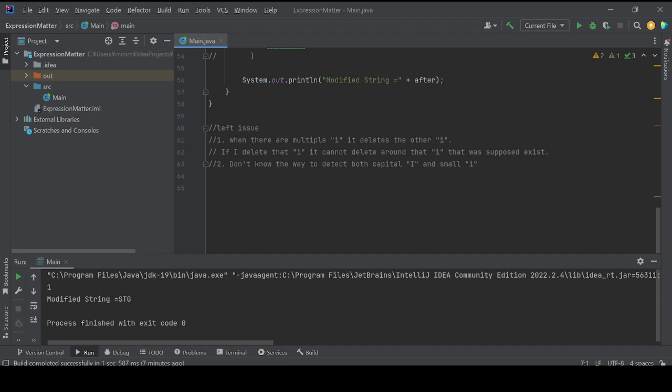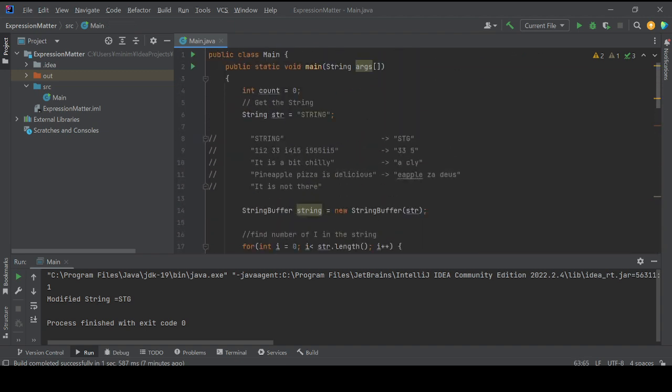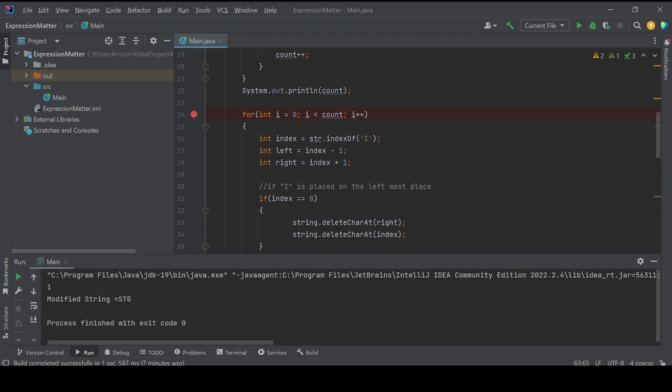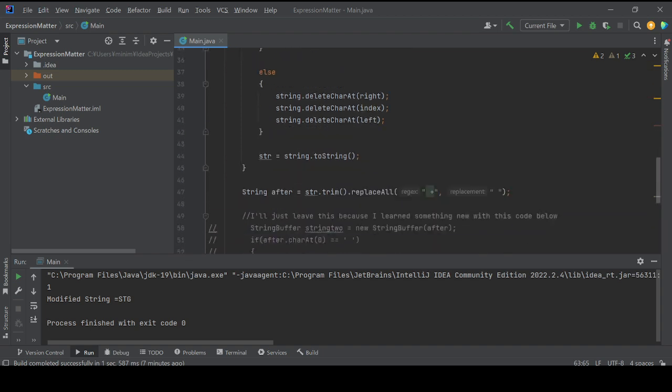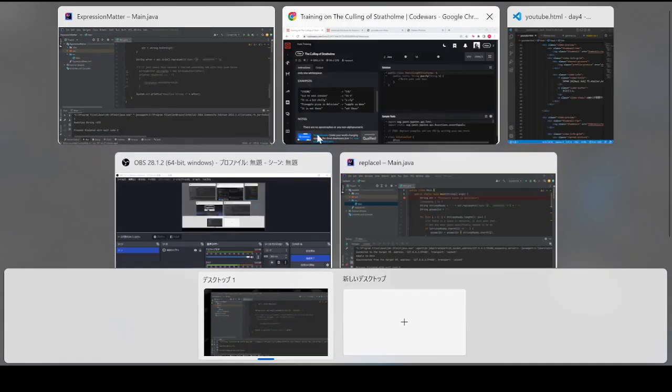And I also don't know the way to detect both capital I and small i. So that was my problem. And I couldn't solve everything. But it took too long. I took so much time to just write this really bad code. So I just checked the answer eventually.